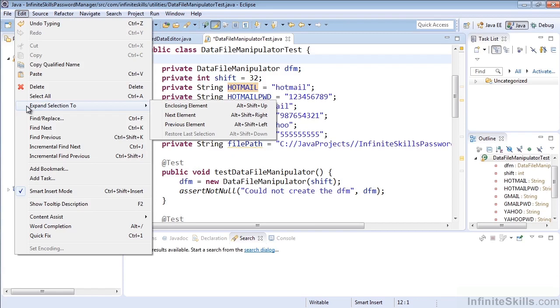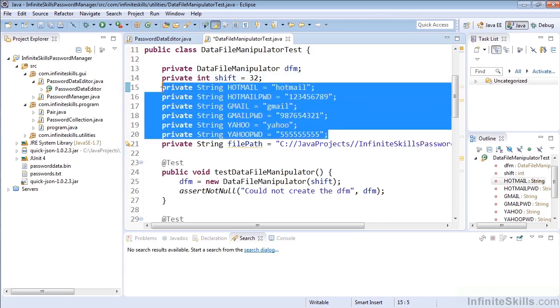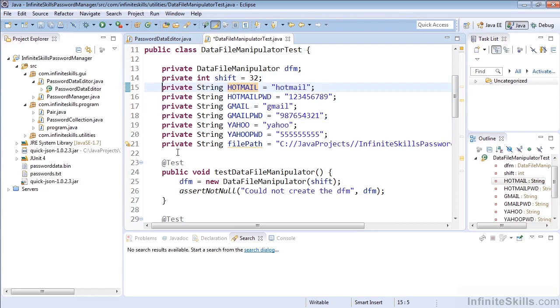So how does this work? Well, this is a little more tricky when we're trying to select something. Rather than just selecting a single selection or selecting a block with our mouse, what we can do is, if we know we want to select, for example, the enclosing element of our current selection. Now, you'll note that something has to be selected.